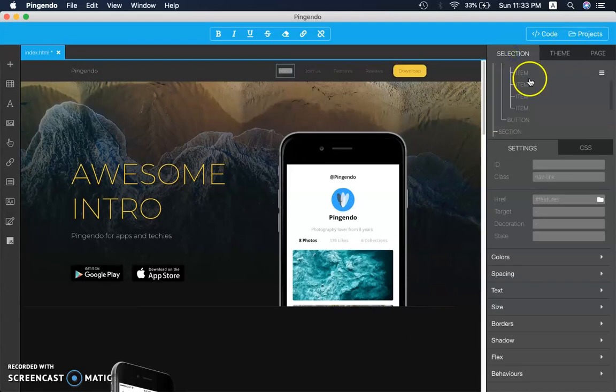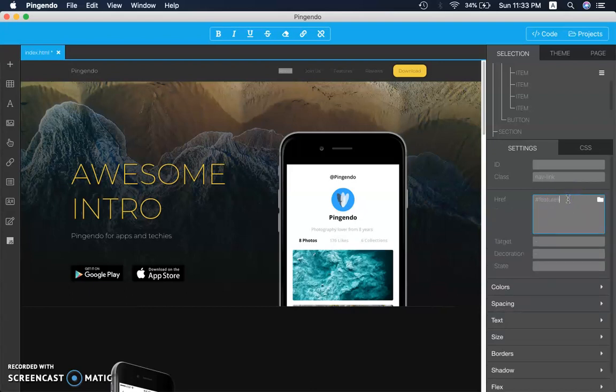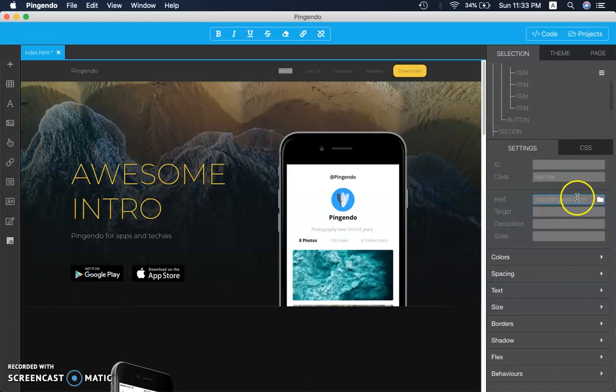I need to go to my selections, and can you see my href here? This means that it will link to the feature block. I don't want to link to the feature block. I will just link to the HTTP, and your web page. Let's say Pingento.com. So if you want to link to this URL, you can just key in here.